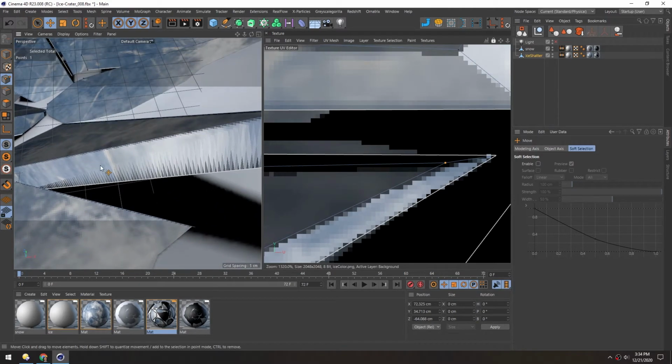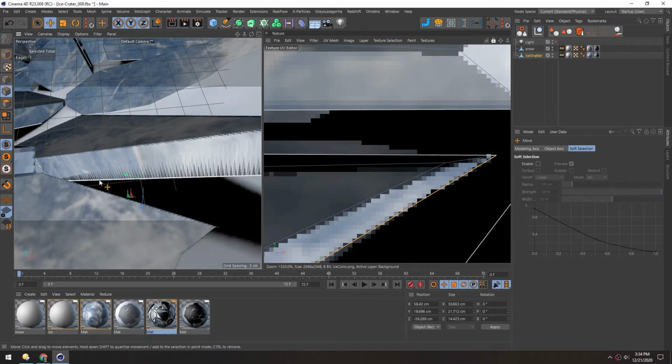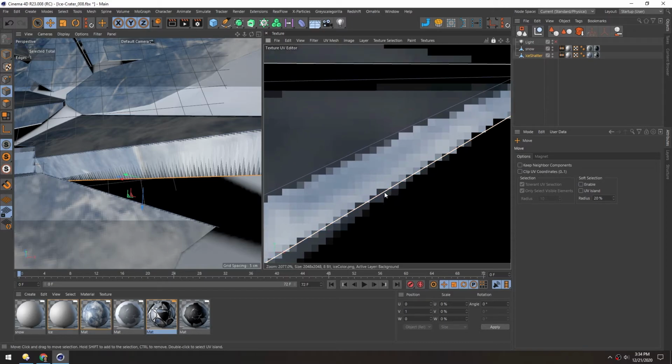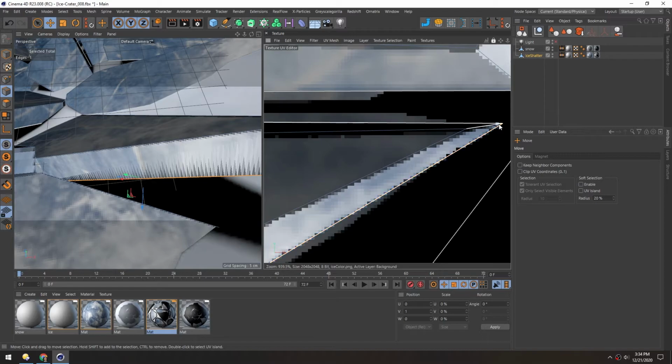Now this other side's looking really rough too. Let's just grab that edge. And now you can see where that problem is. These pixels are overlapping this UV edge. So we just need to make sure to scoot these in, just so this covers that polygon.